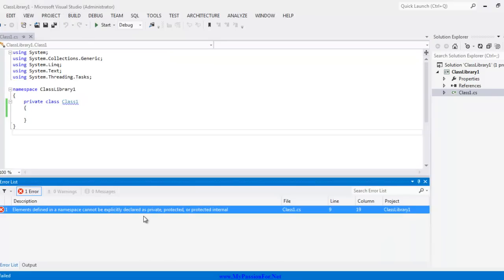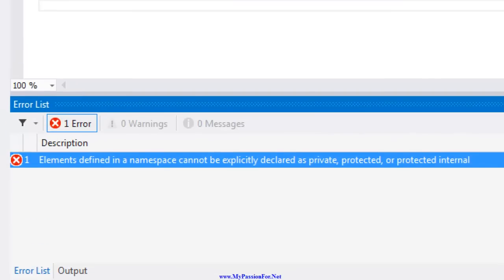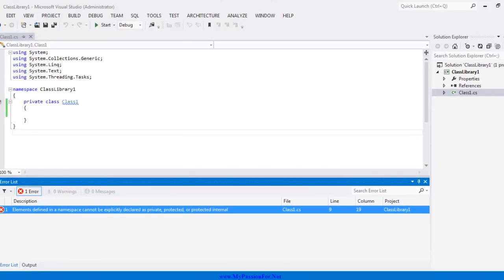As you can see, the error here right now shows that element defined in a namespace cannot be explicitly declared as private, protected, or protected internal. So you got to see that there are three types of access modifiers which you cannot define to a class in C#. So what is the scope right now? Let's have a look at that.